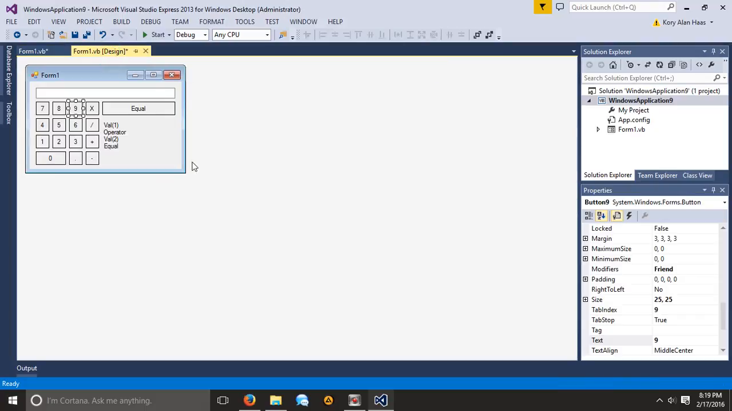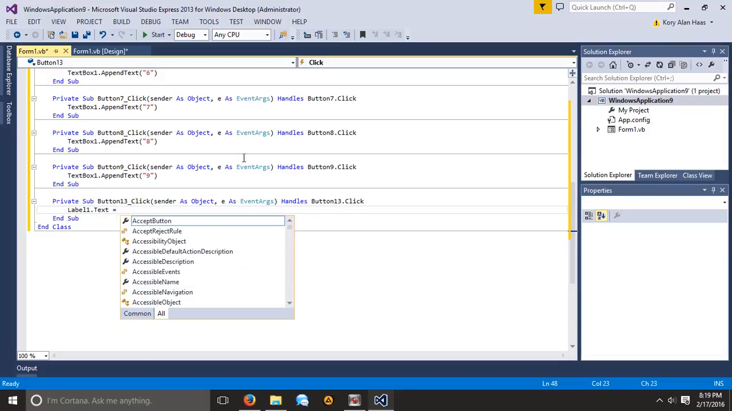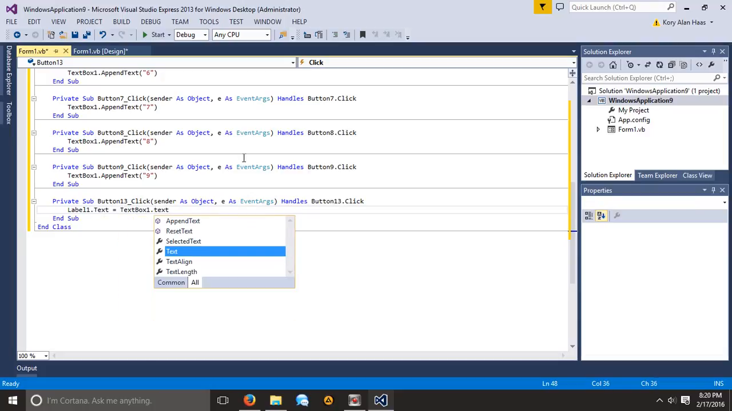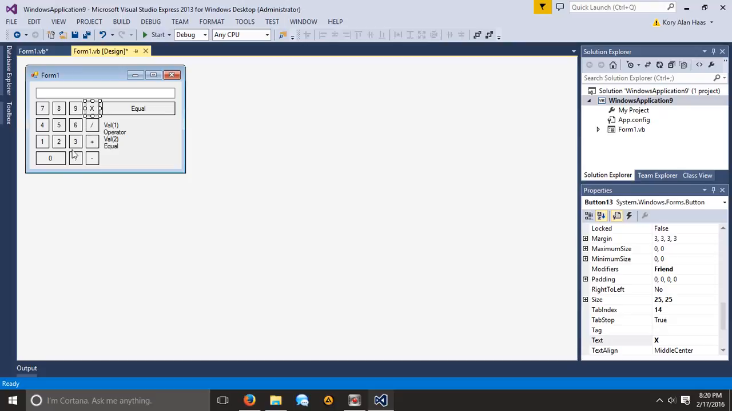Okay, so after you have every single one of those added in, we can then do our symbol here. So basically what this is going to say is for every single one of these, we're going to need a single code. So it's going to say label 1.text is equal to text box 1.text. So that's going to be our first operator, knowing that we're only doing single digits. Which means we're only going to have 2 times 2 is equal to 4. And then we're going to reset the calculator to another one. So let's go ahead and set this up.